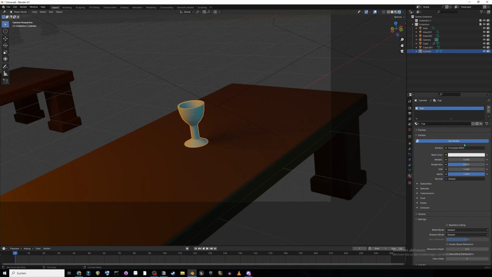I'm going with a brownish, yeah, it's maybe wood. And the cup is grayish still, but it should shine, right? There's a metallic value here. You can click and drag it and make it more metallic. There we go.